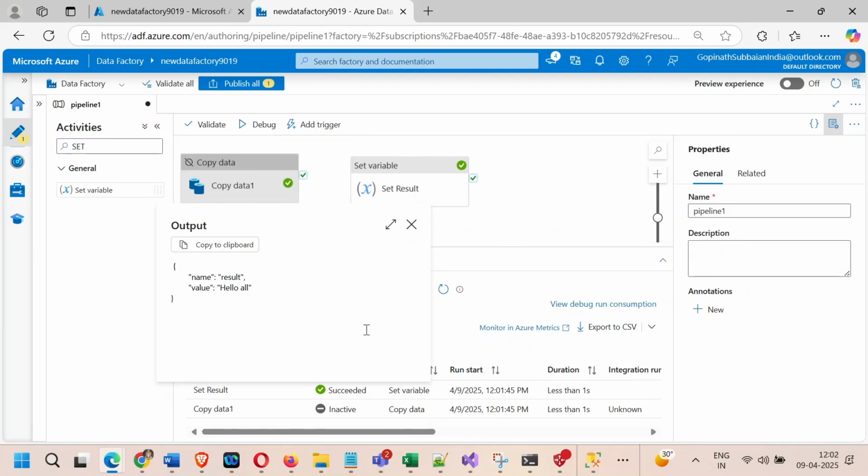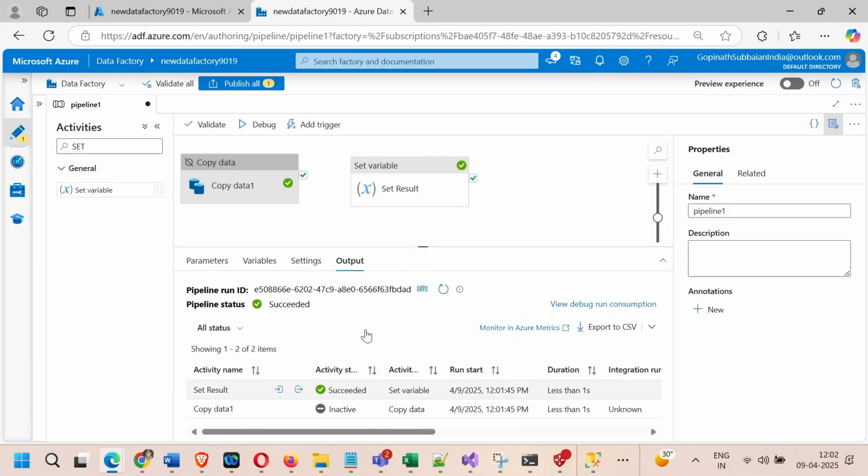So I hardcode the value, and for that I am using the set activity. Make sense? Is that clear? Now the pipeline has run. What activities ran one by one, and what sequence was followed, will be shown here. Is that clear? So this is what the set activity does.